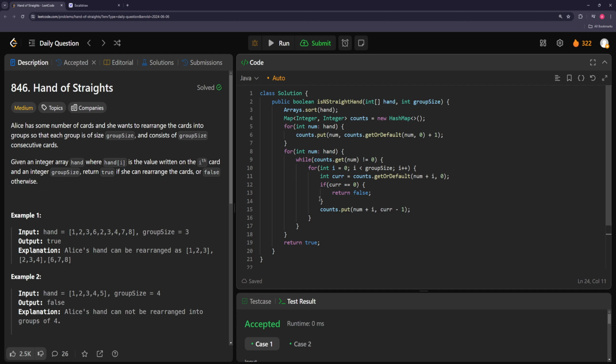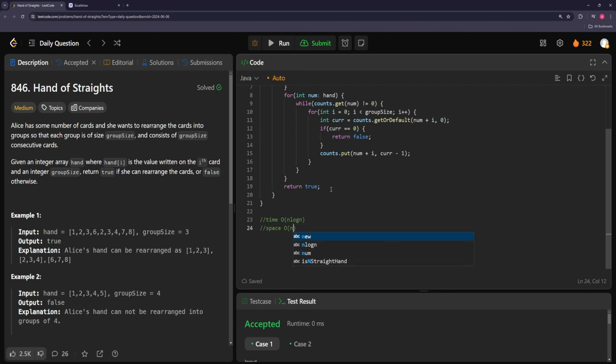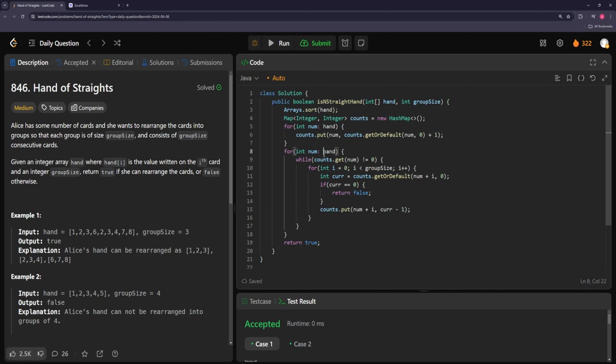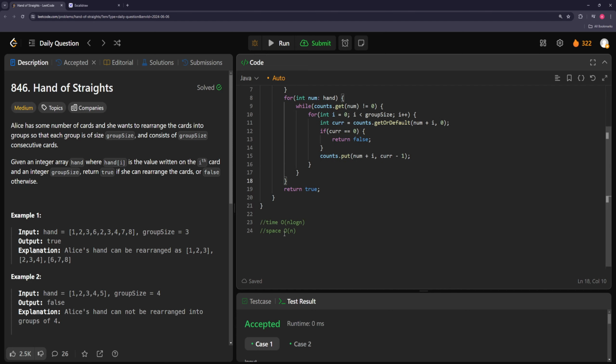For space, obviously if every number is unique, then the count is going to be O of n. So that's going to be the worst case. And we don't use anything else, so it's going to be like this.